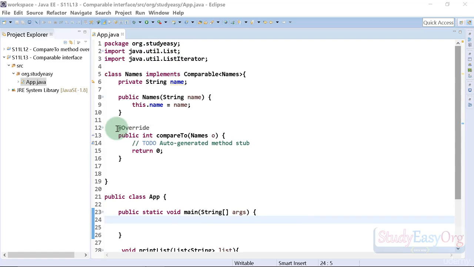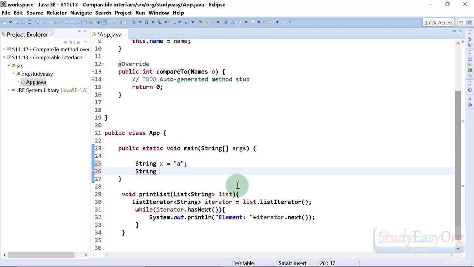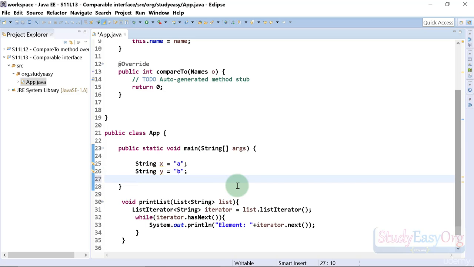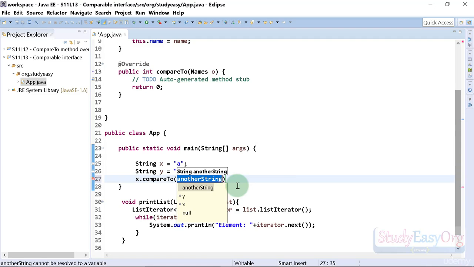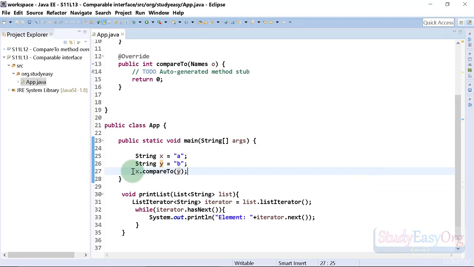Now friends, before updating this compareTo method, let me show you the syntax of the compareTo method. So real quick, let me type in String x equals a maybe, and String y equals b maybe, right? And in here let me type in x.compareTo maybe y. Now the syntax of the compareTo method consists of two parts. The first part is already available to us, and the second part is received as a parameter, as an argument to the compareTo method.